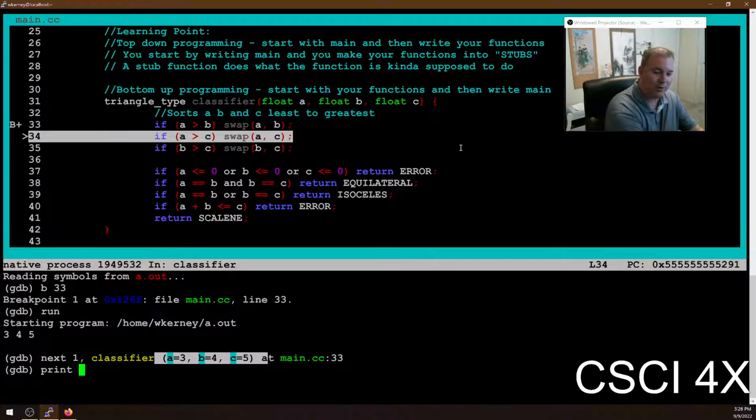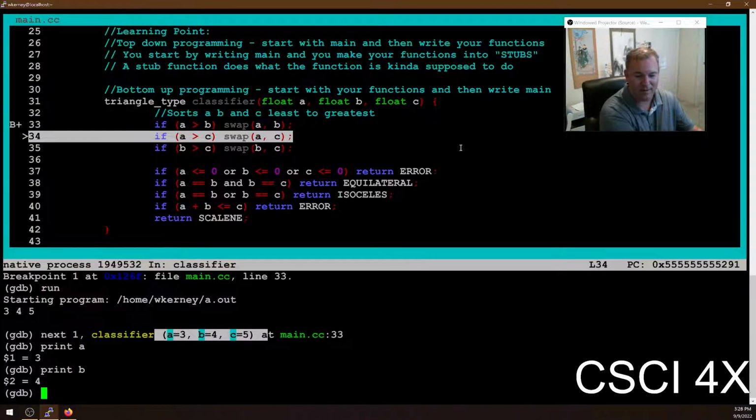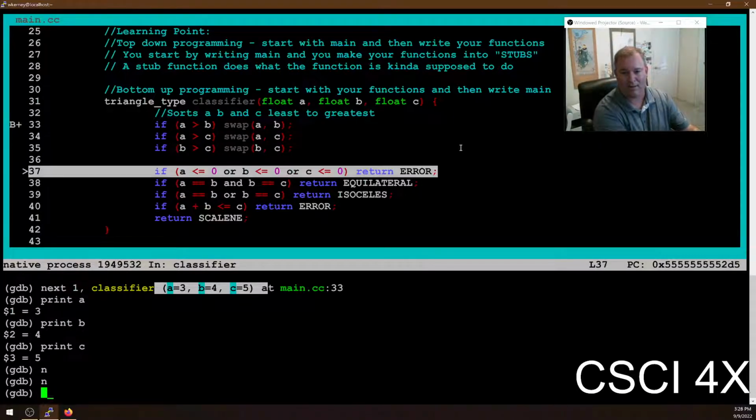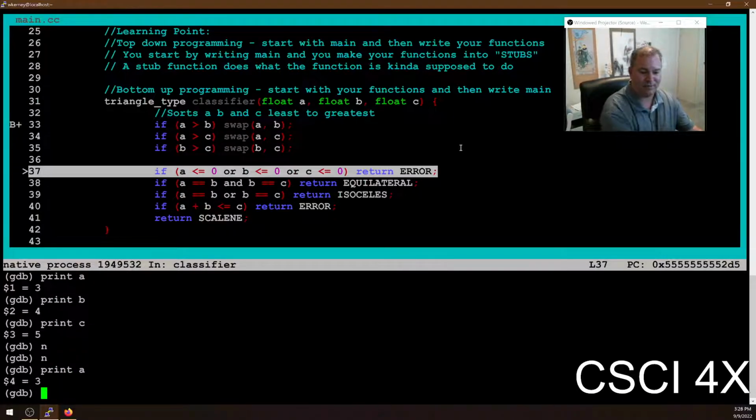And so now I can print the value of A. The value of A is 3. You print the value of B. The value of B is 4. You print the value of C. It's 5. So I can examine all of the values of the variables here and go to the next line, go to the next line, and I can print out the value of A.